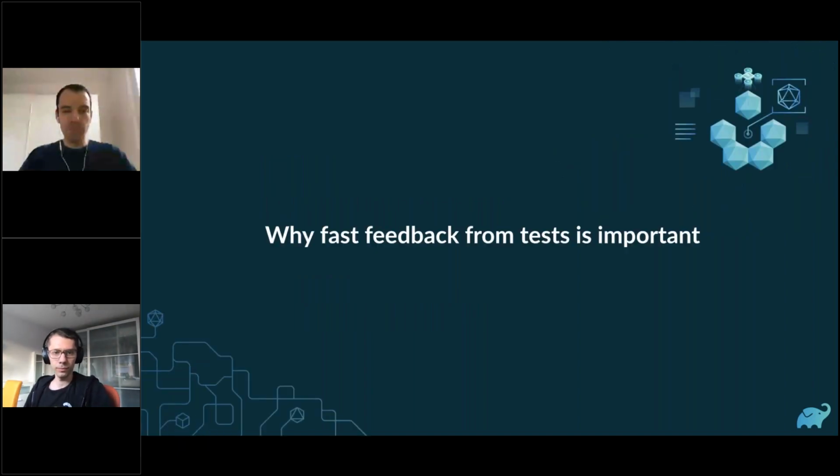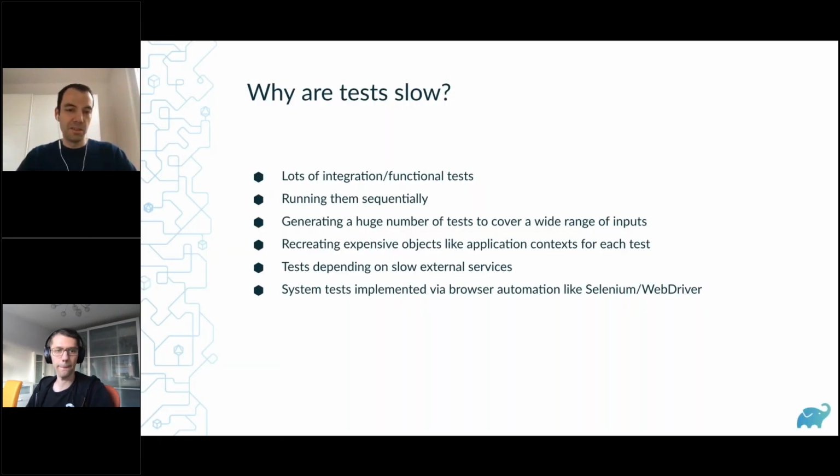So first off, why fast feedback from tests is absolutely crucial and important. Of course, there are various reasons why tests are slow in the first place. The simplest being you just have lots of integration and functional tests, and that might be a good thing, right? You want to have a good safety net in your development, iterate on your software and add new features to it. So they might really all be valuable, and you want to have them to give you confidence when you make changes that things are still running, when you add new tests, that your new features are working correctly.